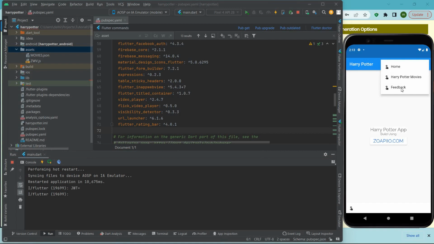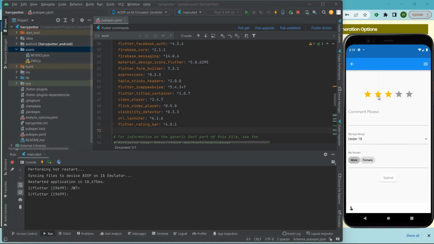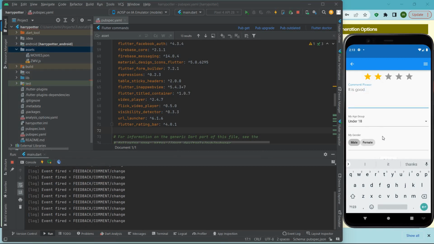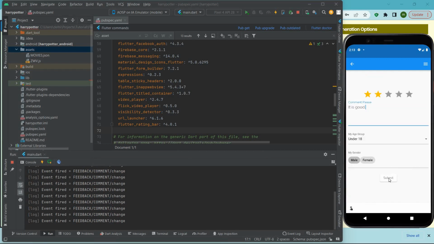Now let's come back to the feedback page. Select the feedback. We can leave everything else as unchanged. And then let's do submit. Okay. So there you go. We received the data, it was sent to the server. Server responded with a string, which is thank you for the rating. And there we have it. It's displayed.